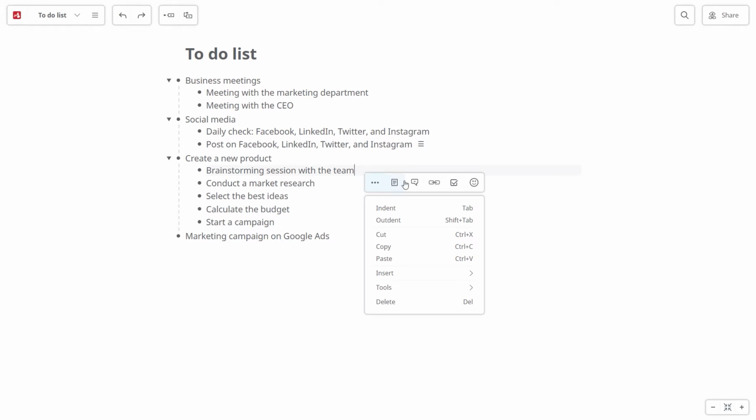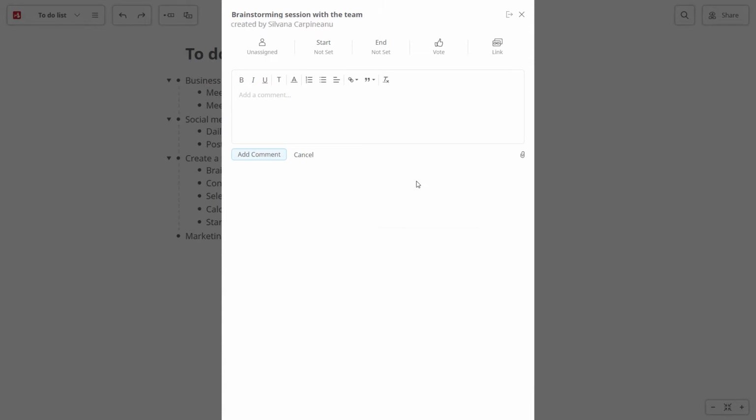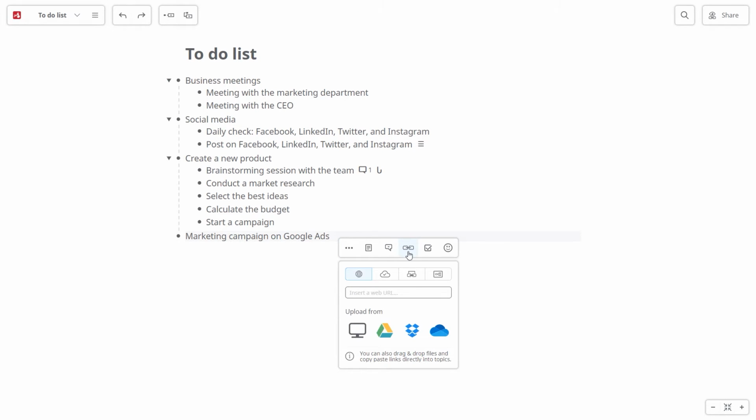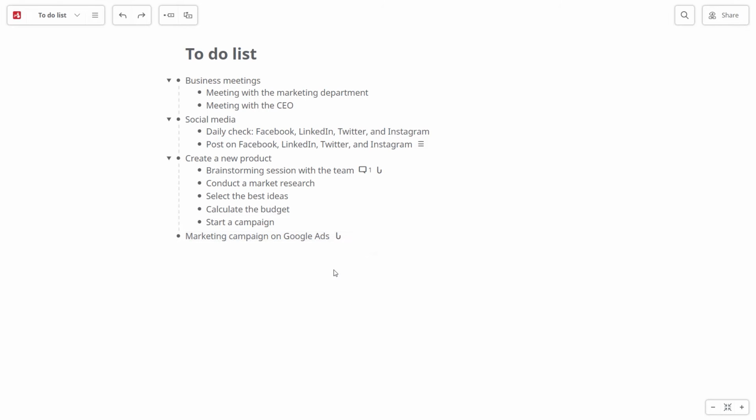Add comments to the topics. Here you can see who created the topic, if it's assigned to someone, start and end dates, you can vote for it, and you can copy the link to this topic. In the comments, you can also attach multimedia files from your computer, Google Drive, Dropbox, or OneDrive. Besides comments, you can add links to your topics to have easily accessible information in your outline.